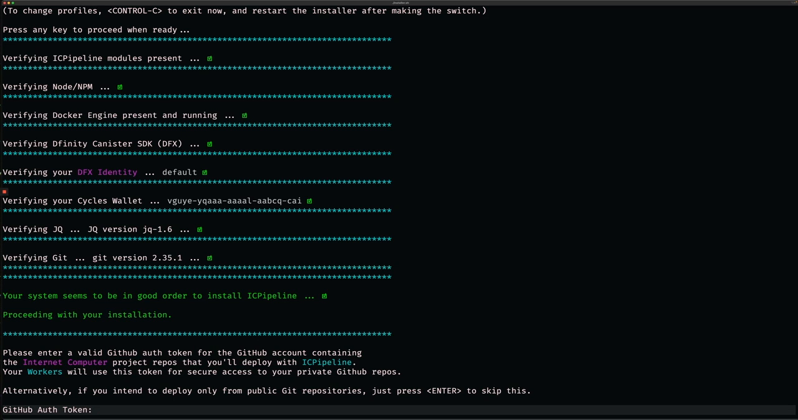So here we see the first thing the installer actually needs us to provide, which is our GitHub authentication token. This only applies if your IC projects, the projects that you'll be using ICPipeline to manage, are stored in private GitHub repos. If so, the framework needs to be able to authenticate with GitHub when fetching your code in order to build and deploy your projects.